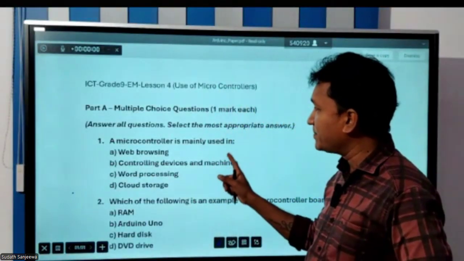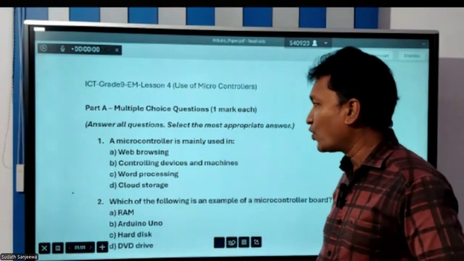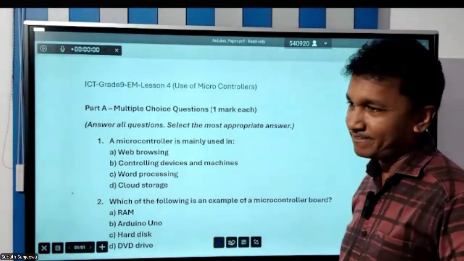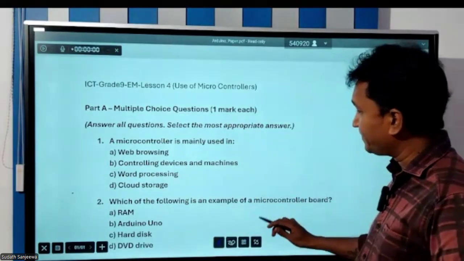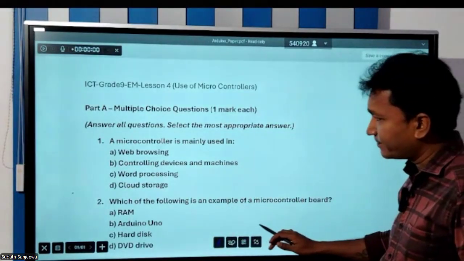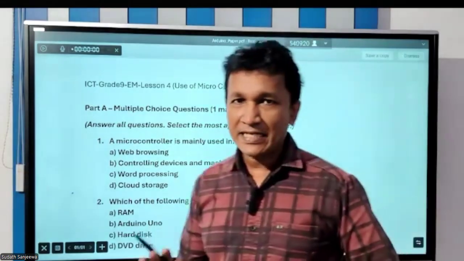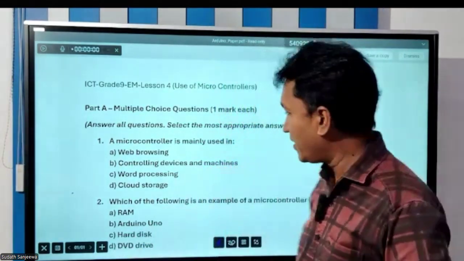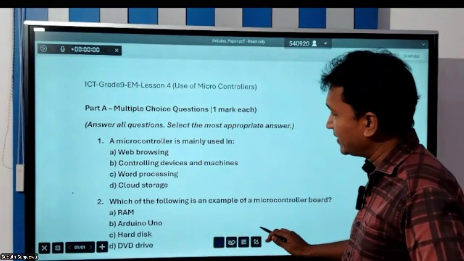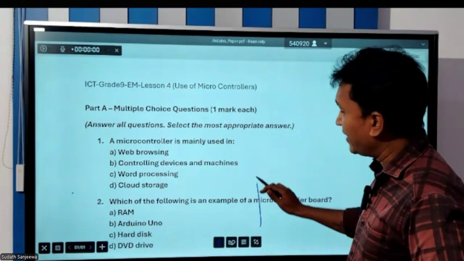Microcontroller is mainly used in controlling devices and machines. If you have any questions, please let me know. Ask me, yeah? Right? Then we'll go to next one.